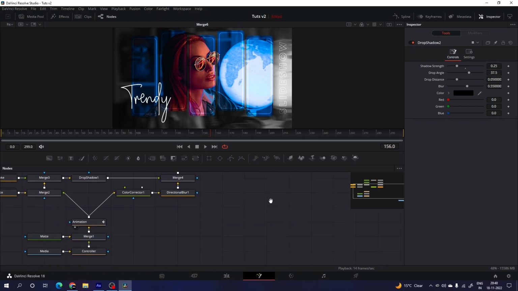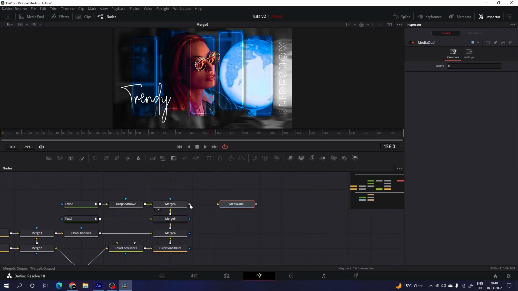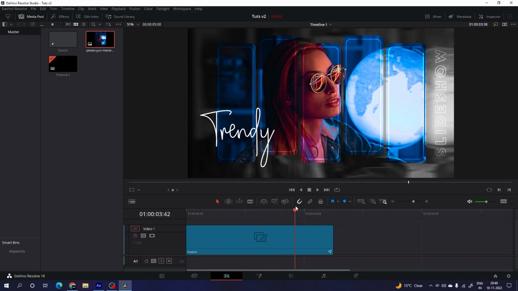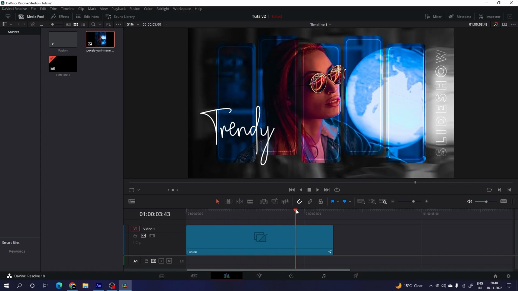Perfect. Let's attach the media out with this main output, and then you can go to the edit page, and here our animation is ready for render. Now let me show you how you can use any video clip instead of this image.